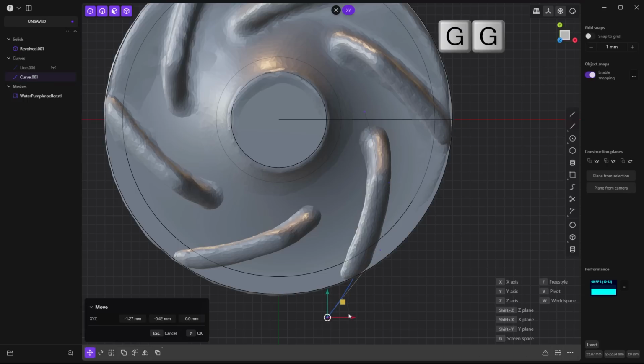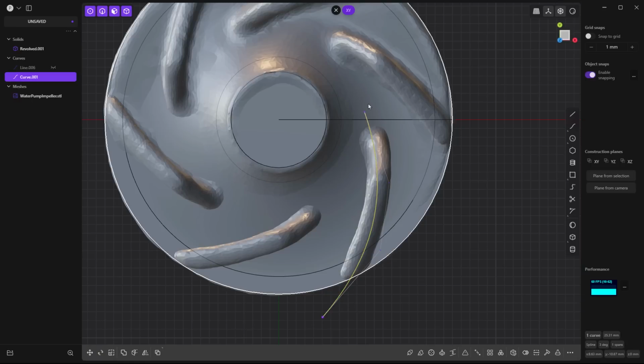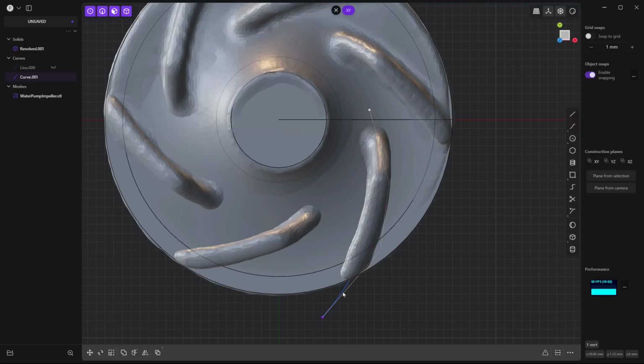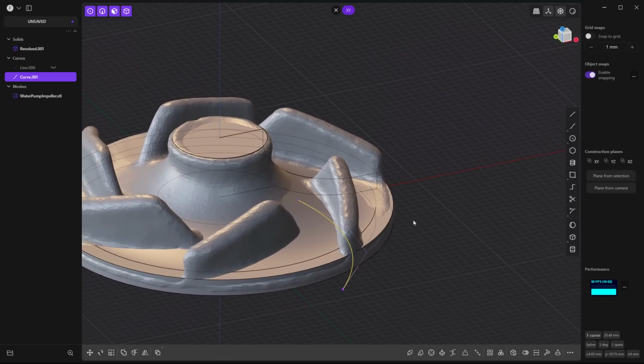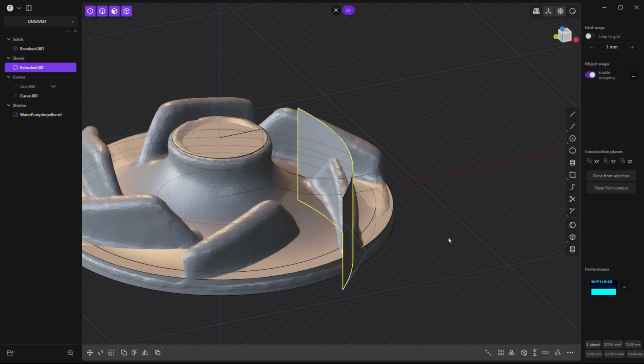So G and G on the keyboard to move it around. It's going to be hard to see, but we want it to roughly match the shape of the impeller blade. So once we're happy that it's close, we'll rotate around and we'll extrude this. So you can use E on the keyboard, or you can click on extrude here. I'm going to pull it up and right click to accept.